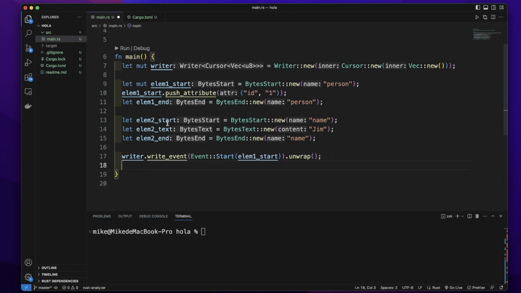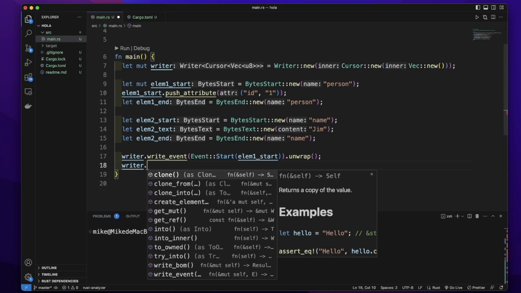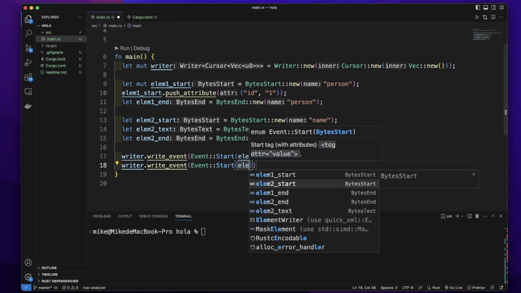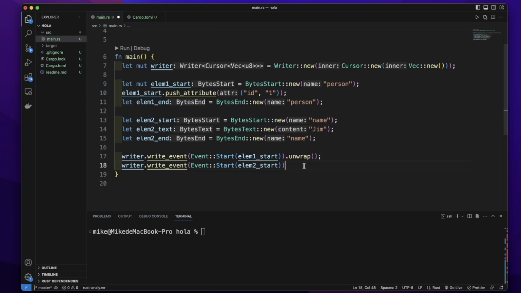And we want this element2 in this element1, so then we will write this element2 start tag. writer the write_event Start. We will pass this element2_start into this. Then we will call unwrap to handle the result.